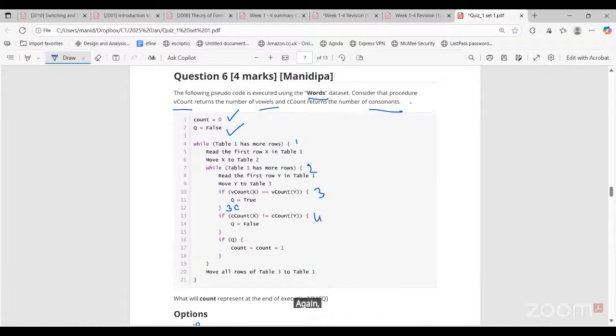Again, 4th opening brace. This is the closing brace. 5th opening brace. This is closing brace. Second closing brace, first closing brace. So all of this falls under the outer while, and there is an inner while also. Inside the inner while, there is the if statement. Okay. Now, what is happening here?